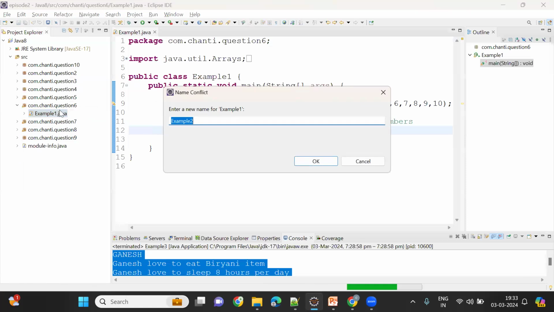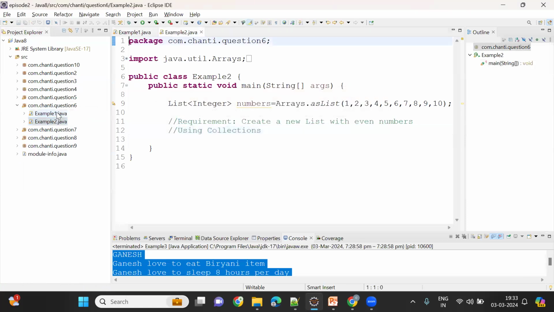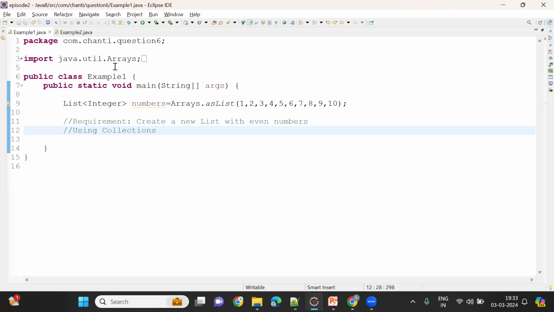Let me keep this code copied. First, I'll go with using collection, and next, buddy, I'll show Stream API. And I'm pretty sure that at the end, you can see the main difference between collections and Stream API. So let's see how to do it with the collections.